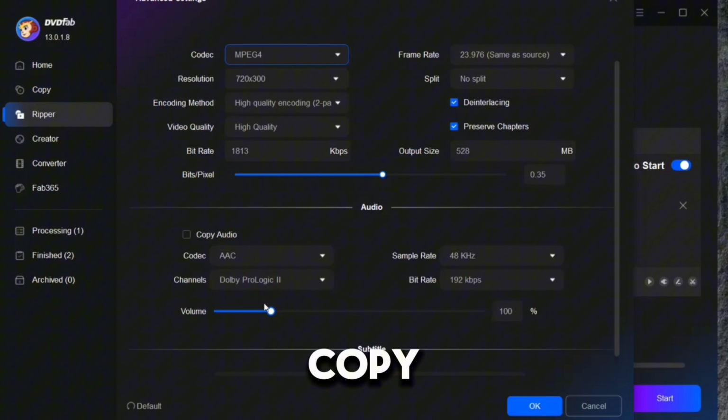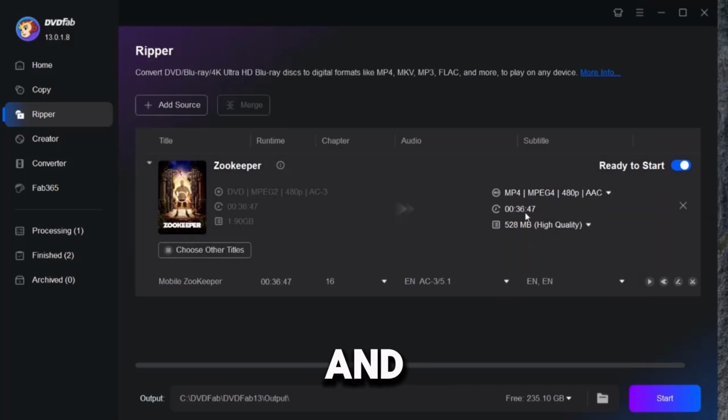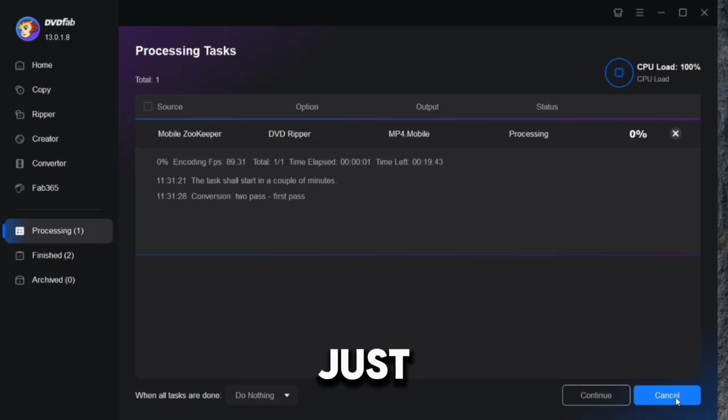And then you can also copy audio. You can adjust the volume of it. And then you can add subtitles if you want to. And then you just click OK, and it saves your settings. And then all you do is just press start. And then it starts the whole process and saves it into a digital file. It'll just take a couple of minutes. And then once that is done, you can just put your file on your phone or your tablet, and you can watch a movie from your DVD.